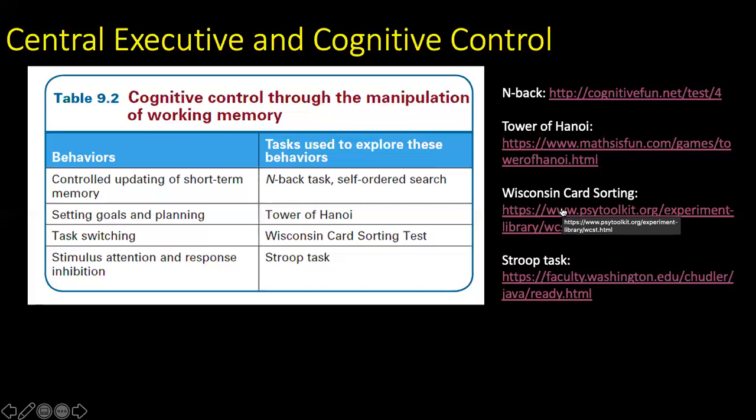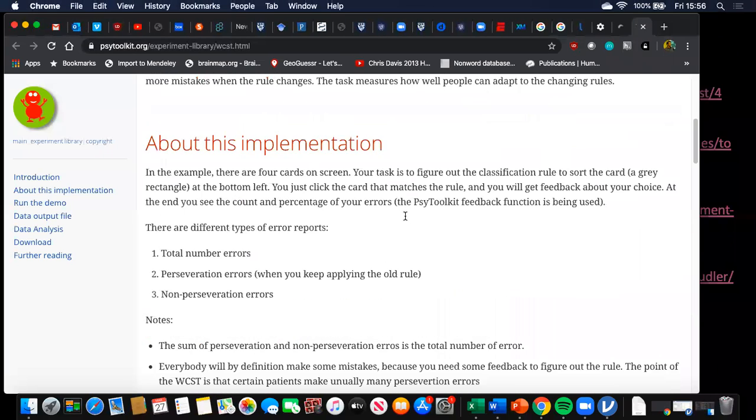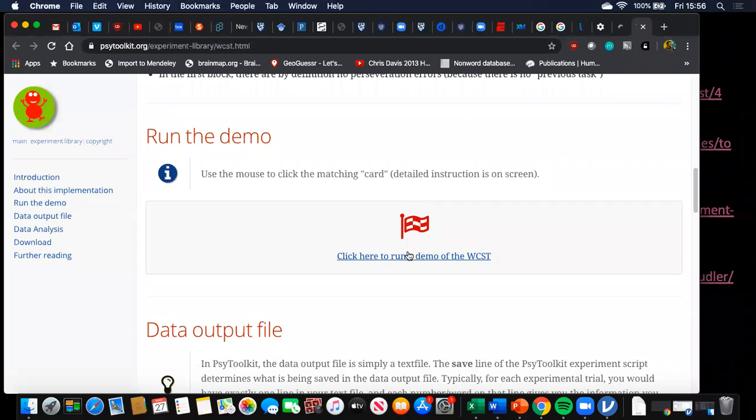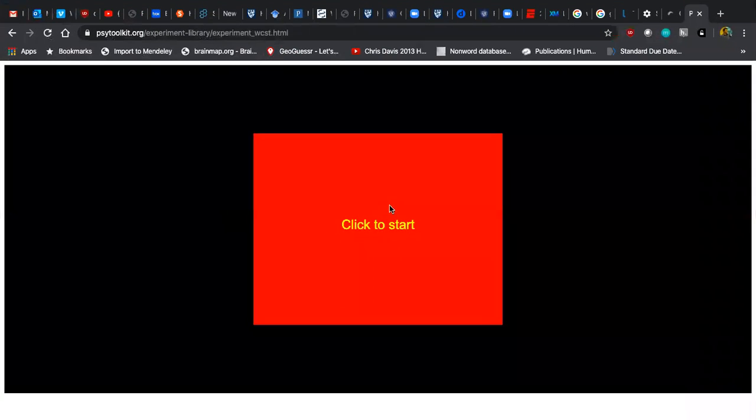The other example I want to show you before we're done is the Wisconsin card sorting task. So you read about this in the book. This is all about task switching. So it's a really cool task where you have different possible rules that you can match your set of cards to. And once you learn the rule, you get to keep going with that. But then at some point in your experiment, the rule switches and you have to update and follow that new rule and stop following the old rule.